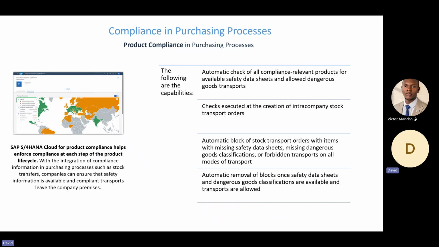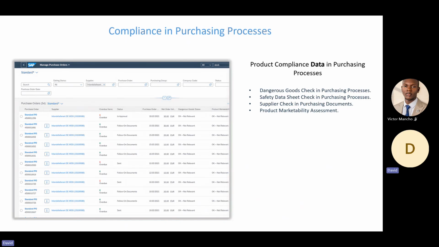It minimizes the risks around this stock or goods and the risks around transporting this kind of dangerous goods. So with SAP, it has built-in intelligence for this scenario. Moving on, what is the product compliance data in purchasing processes?